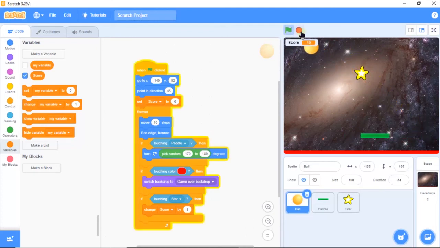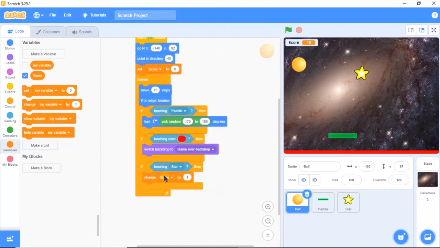Wow, as you can see, when the ball touches the star, it is increasing by more than 1 point. That happens because the ball moved through the star. That means we need to make the ball turn in the opposite direction whenever the ball touches the sprite. We need to do the same thing as this one. Okay, so the next step is to make the ball turn over whenever it touches the star.